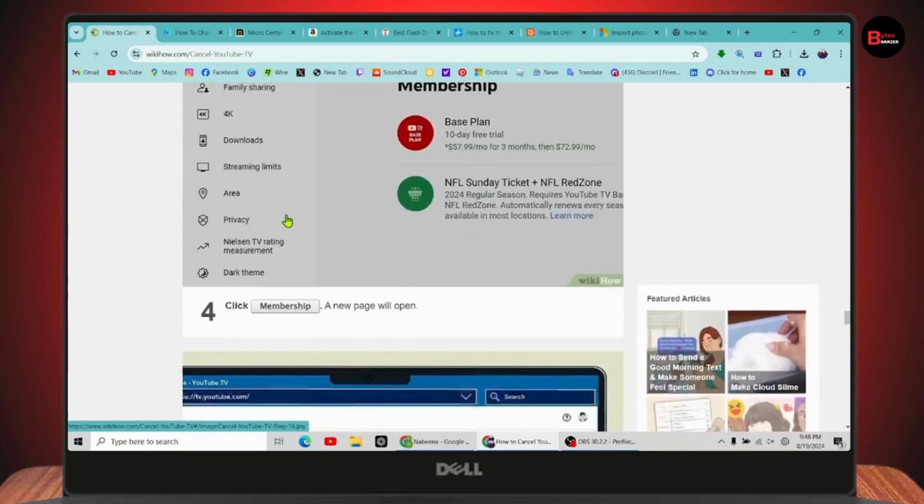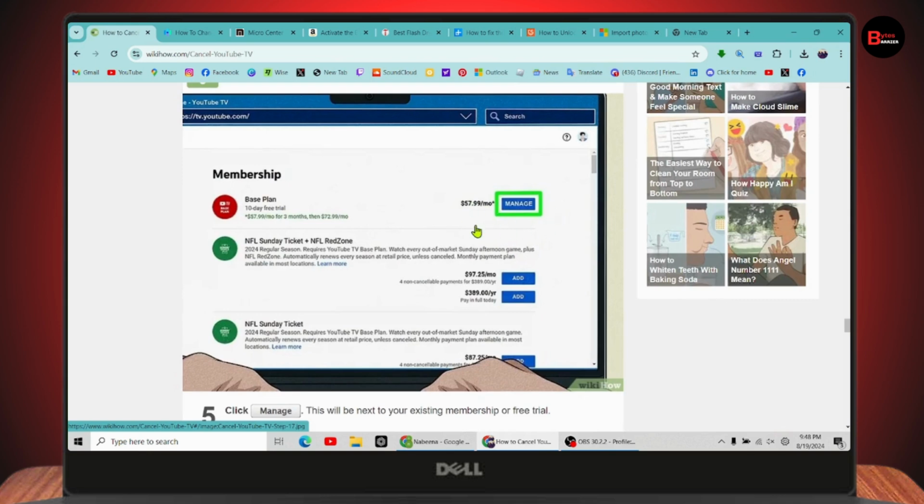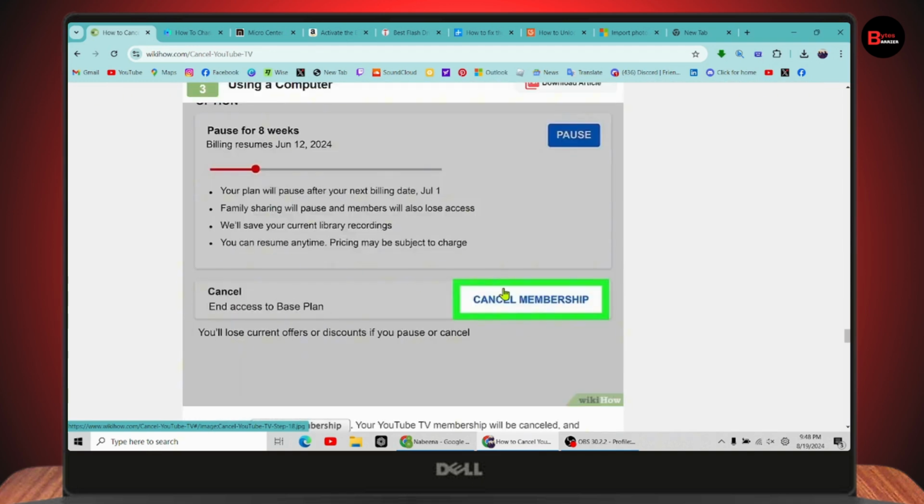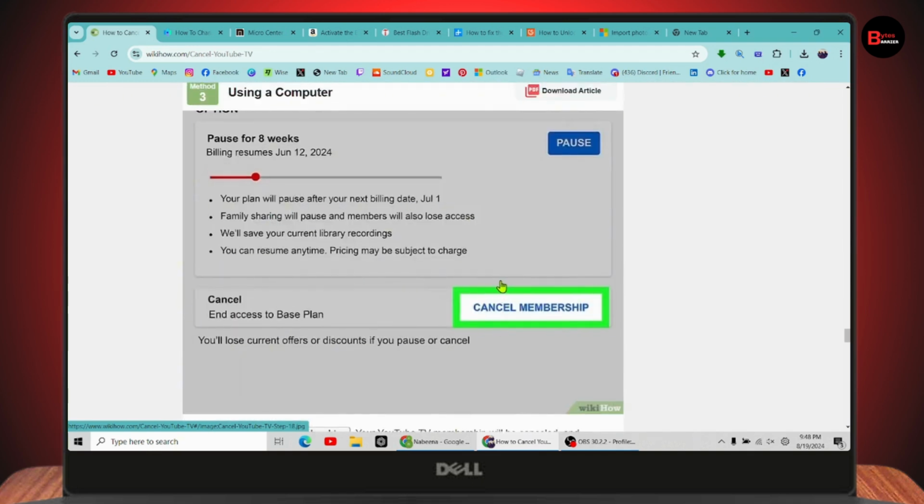Click on the membership. Under membership, you just need to simply click on manage, which is here on the right side. This will be next to your existing membership or a free trial, and then click on cancel membership, which is here. Or if you want to simply pause your membership, then you just need to simply go with pause, which is on the right side, and you will be able to pause.